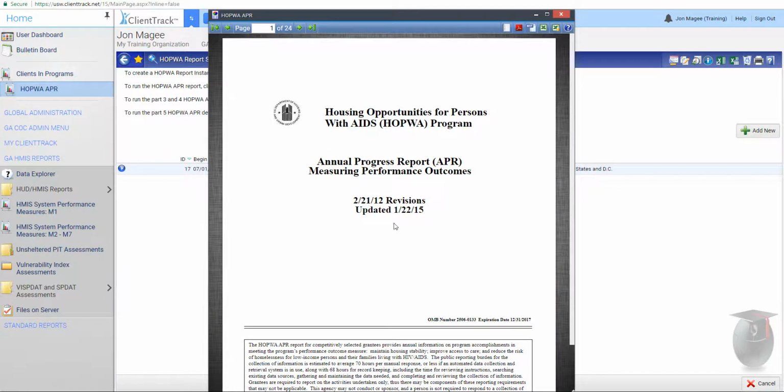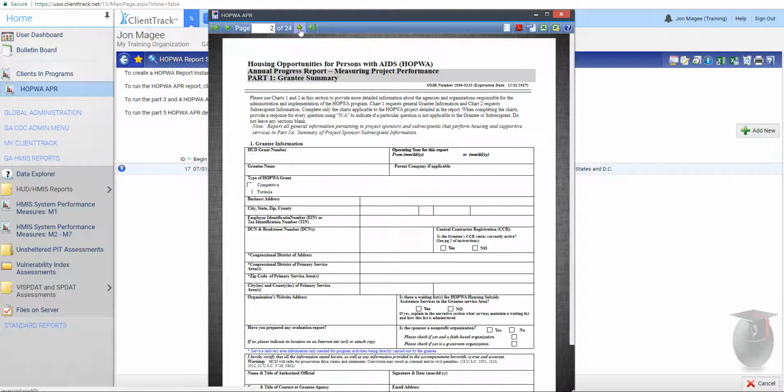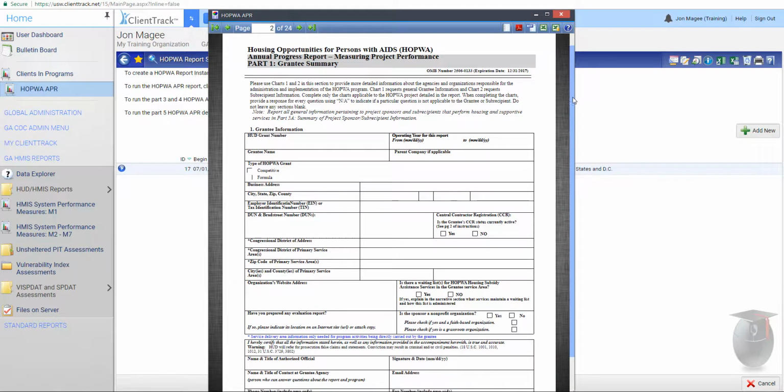And here we have our HOPWA APR. We can navigate that through these buttons right up here. If we want to export this to PDF, which would be a common thing to do, you can click this little icon here, take it straight into PDF, and we'll go ahead and start to navigate some of these pages.